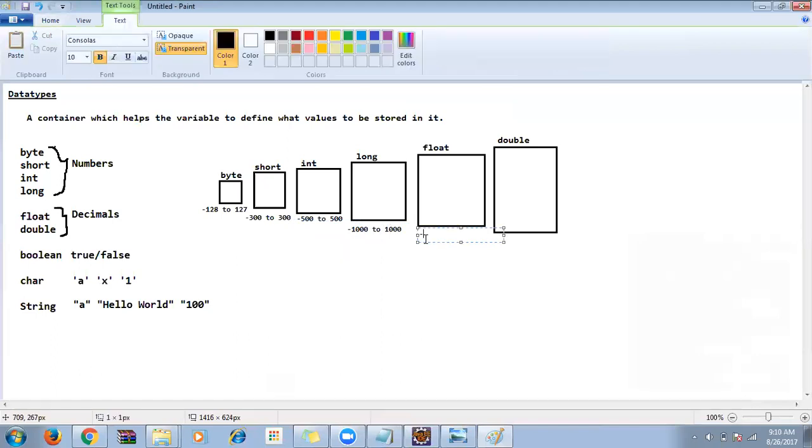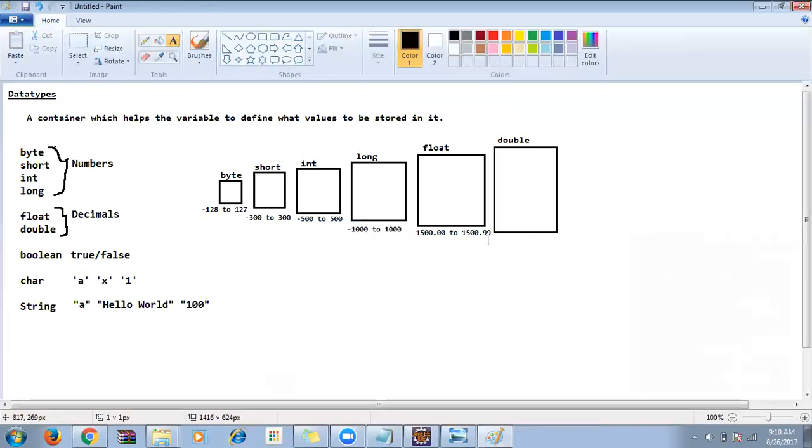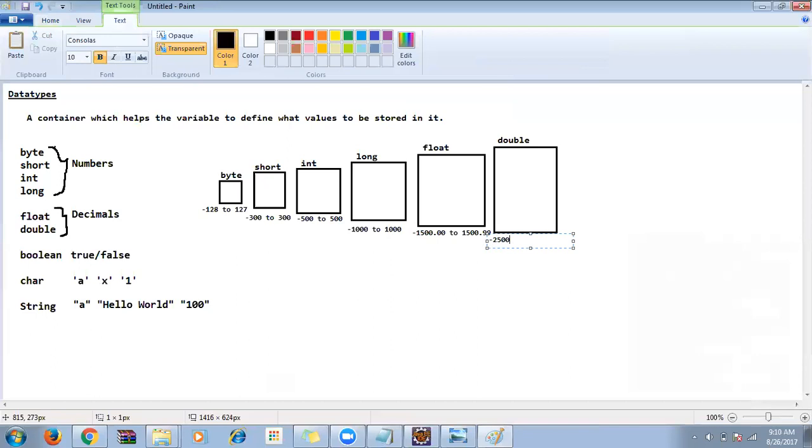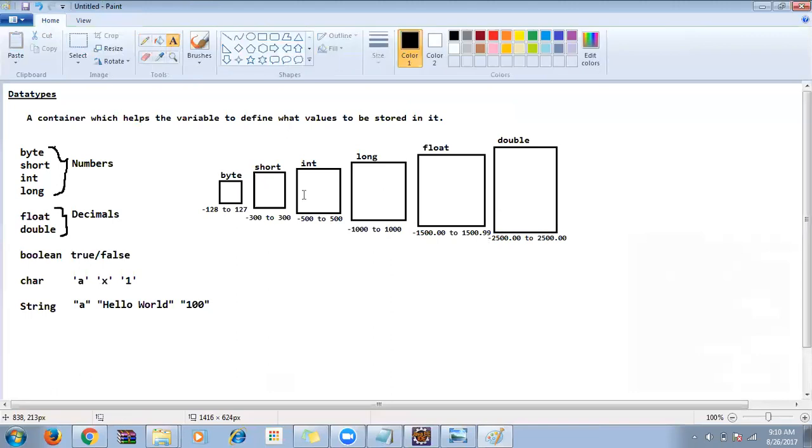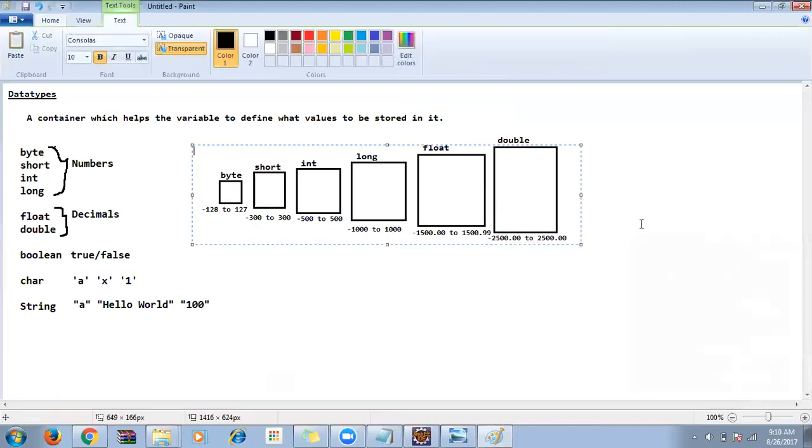Float, minus 1500.002 to 1500.99. Double, minus 2500.00 to 2500.00. This will help you to store these numbers like this. This is what will help us to do.